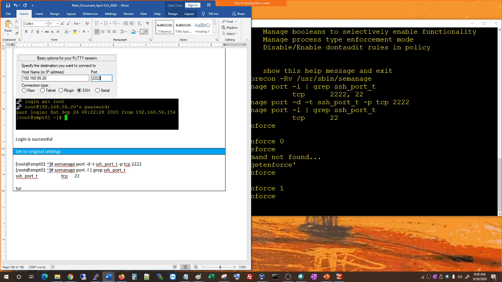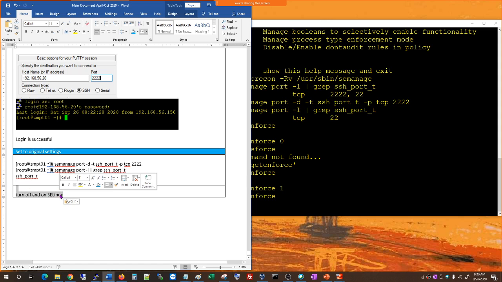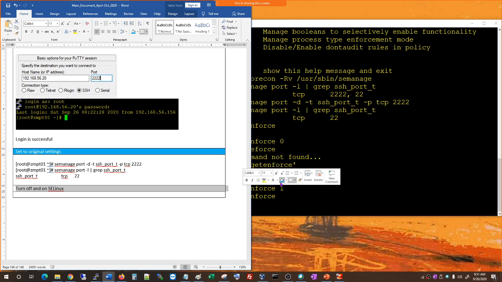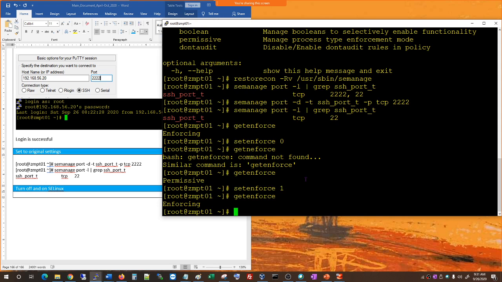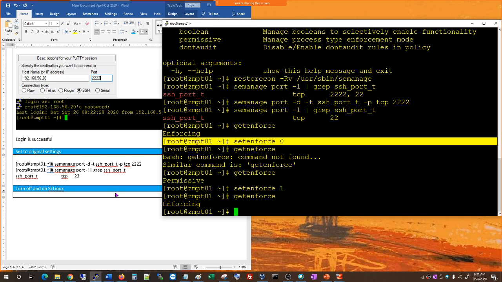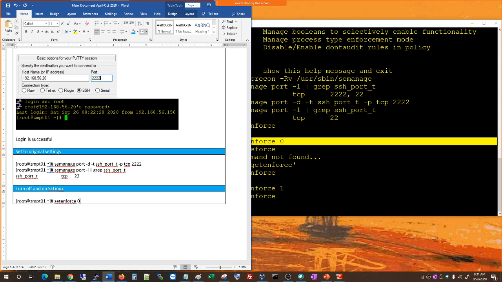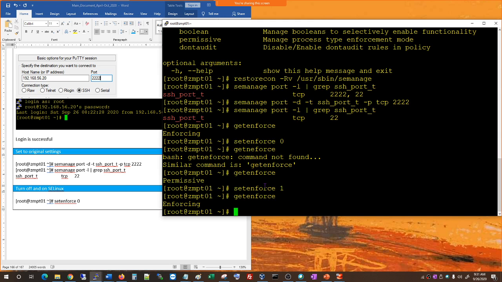Turn off and on SELinux. Okay, so how do you turn on and off? You set enforce to 0. When you set it to 0, that means it's off. And when you set it to 1, it's on.